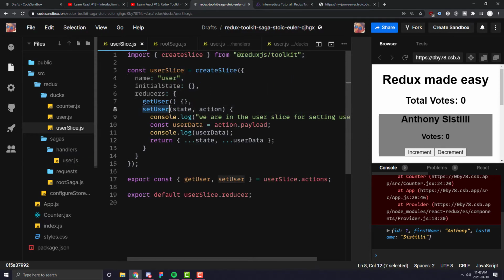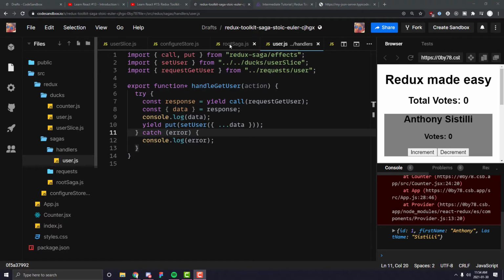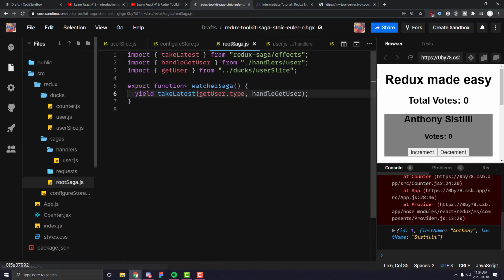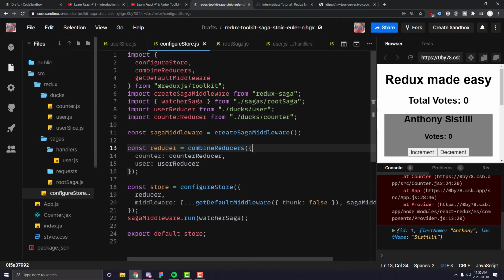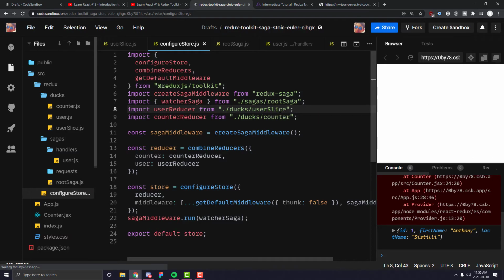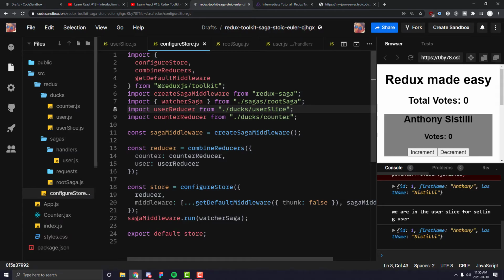We come over here, we see setUser is an action. We've exported it correctly. Everything looks fine on the surface. However, after a bit of debugging, I realized that in my configure store, I never actually set the user reducer from the regular user reducer to user slice, which means it wasn't really connected to the store.